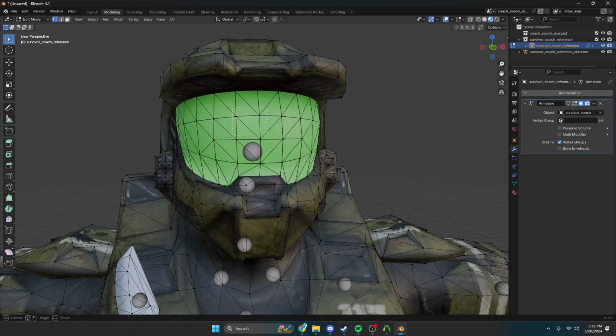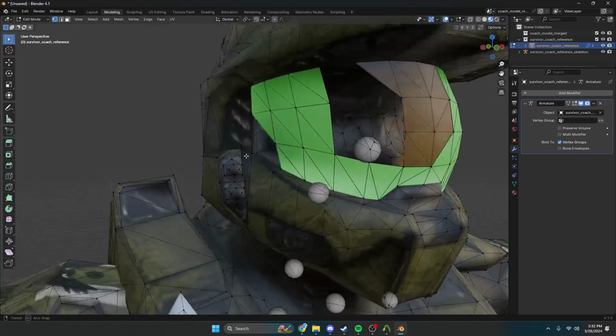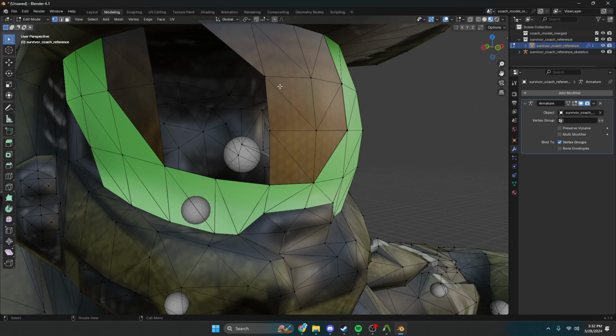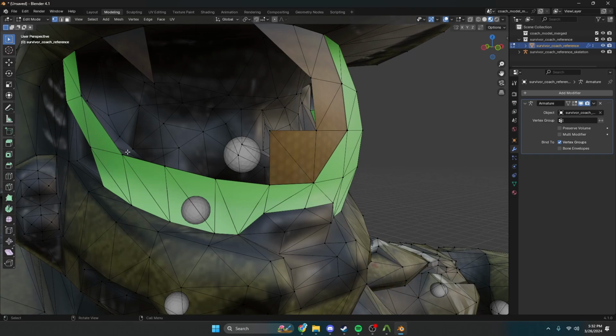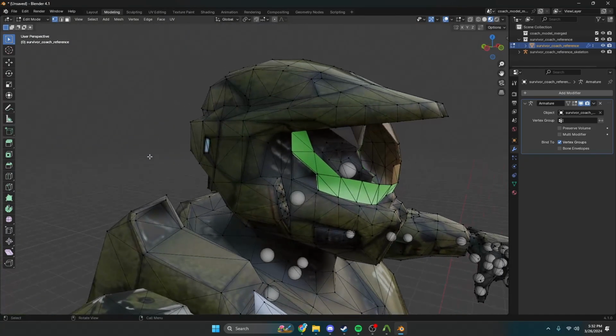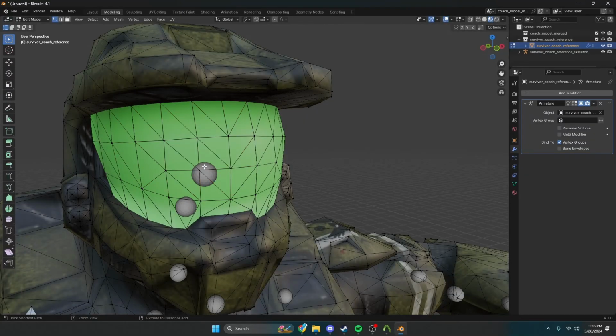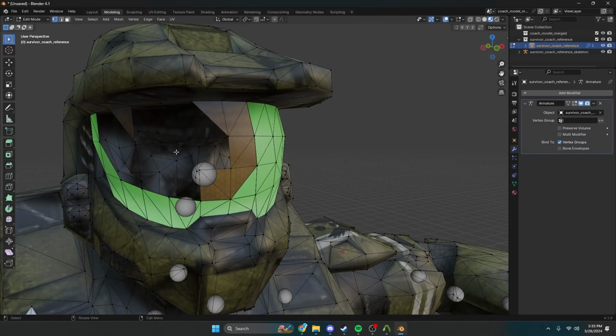Let's get rid of this visor because we don't need it. I don't care about the visor. So we don't need to worry about all this. Actually, we do, right? Because the visor's important. No. Not in my case, I don't care.